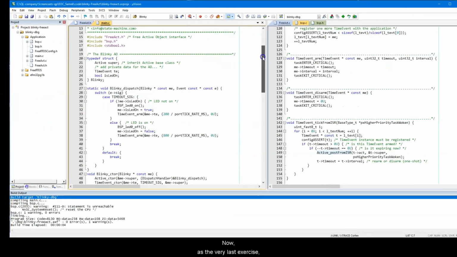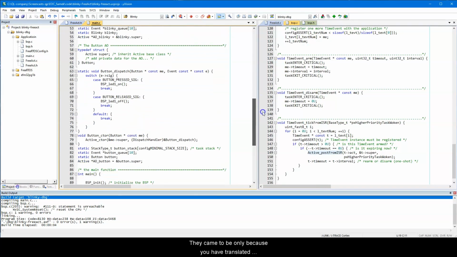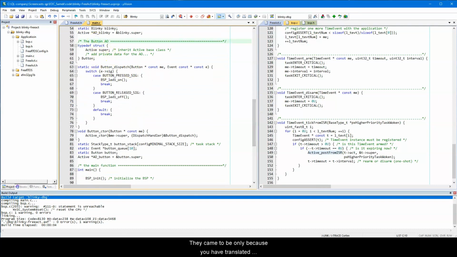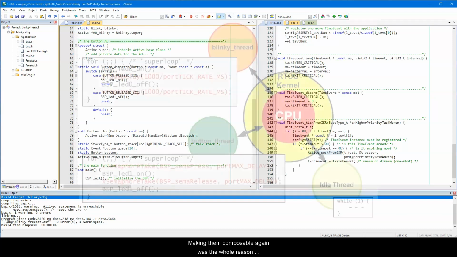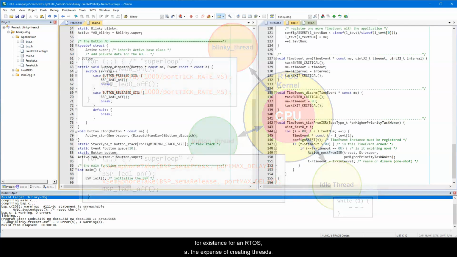Now, as the very last exercise, I'd like you to take a critical look at the two active objects you've created. They came to be only because you've translated the sequential design from the conventional RTOS to active objects. But the real and only reason why you ended up with two active objects is that the sequential superloops were not composable due to unresponsiveness. Making them composable again was the whole reason for existence for an RTOS, at the expense of creating threads.